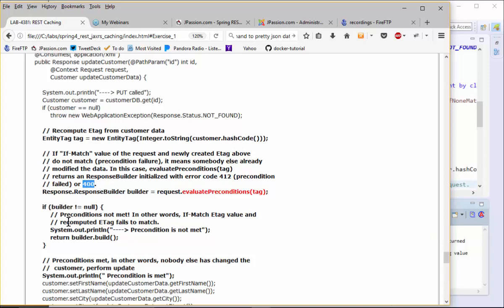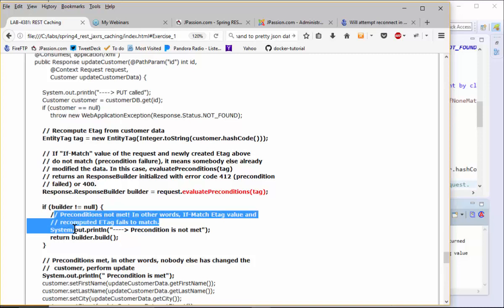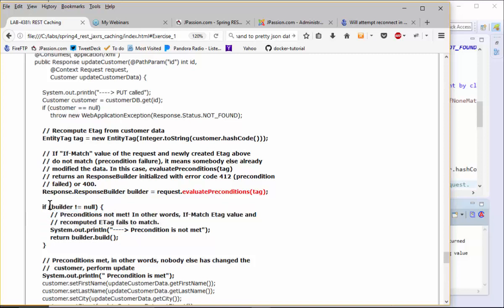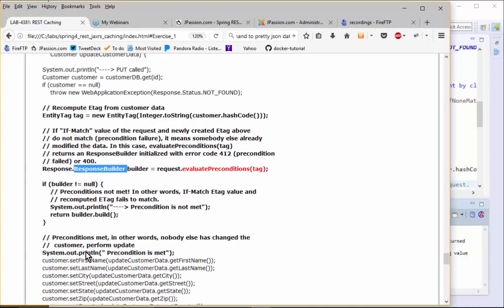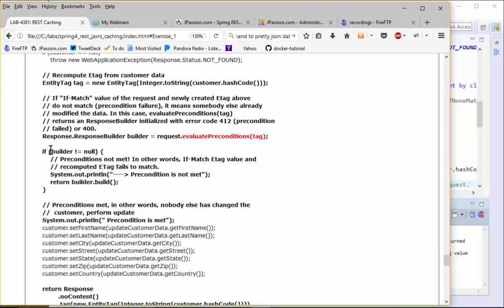So if it is not null, then the precondition is not met. So this is a little bit of a reverse of a conditional get. In conditional get, if it is not null, then they match. In the put case, if it is not null, then they do not match, meaning somebody else has changed it. So here, when you have a not null response builder object, that means the response has been set to 412, or in our example, it is set to 400. Okay. If it is null, then preconditions are met. So nobody else has changed the customer.